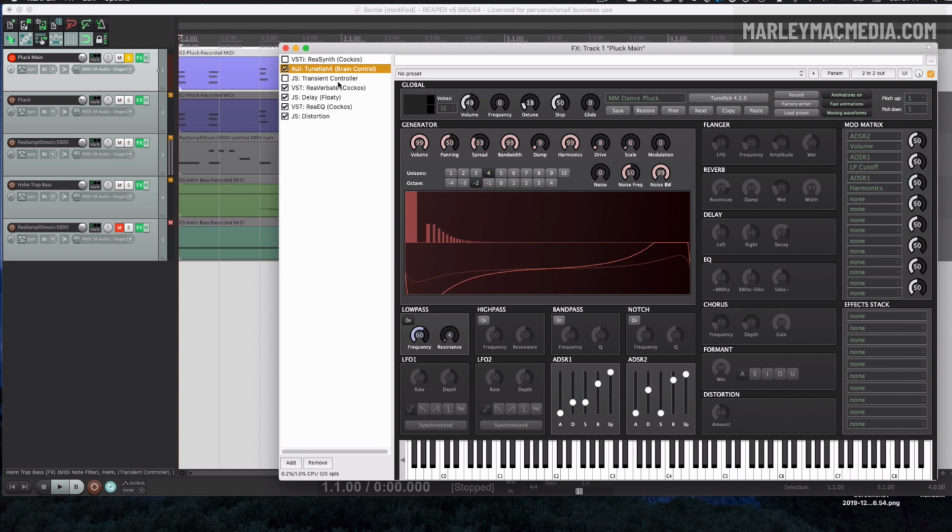And I've got Tunefish, which is a third-party plugin. It's actually a free plugin. You can grab it over on tunefish-synth.com. And these are the settings here.